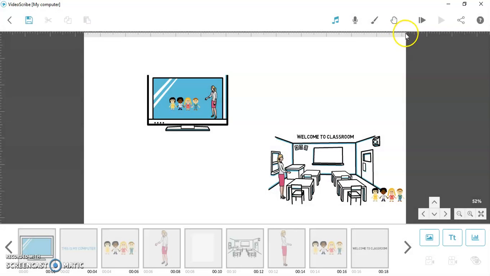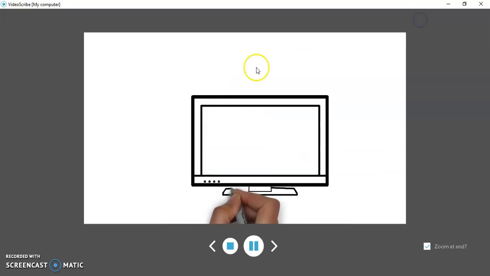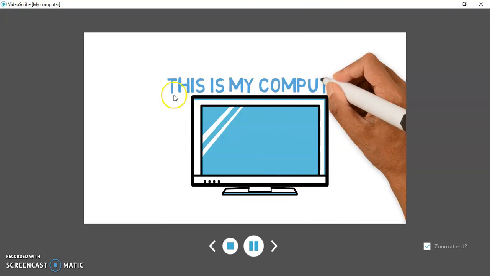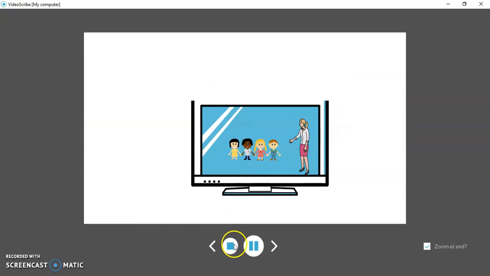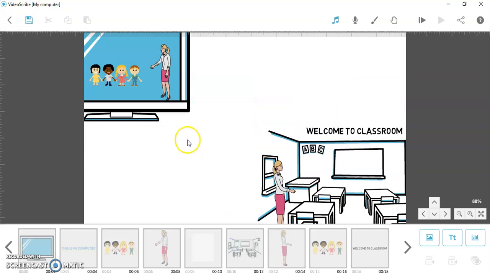Now to see the preview of this scribe with this music, you may go to the preview button. So friends, now it looks more engaging and impressive.